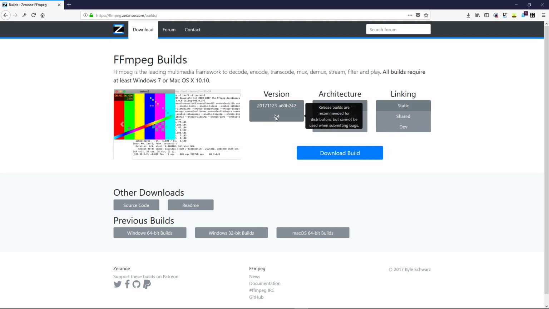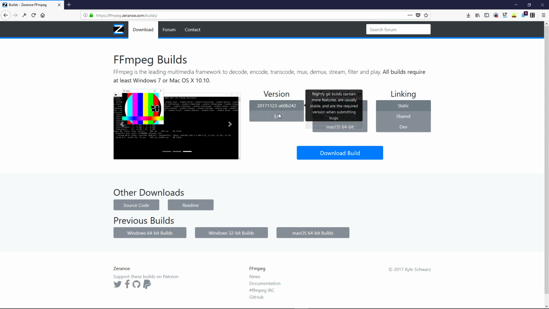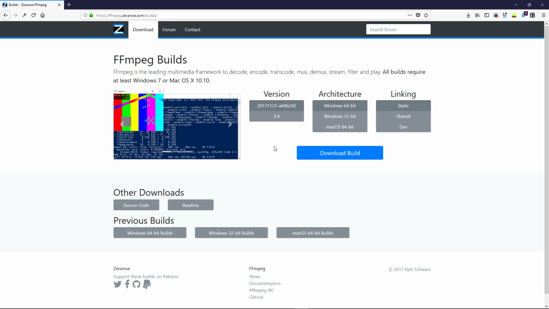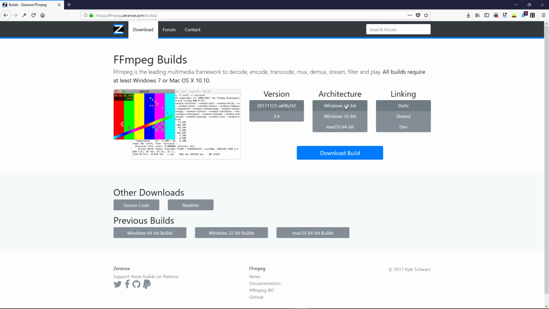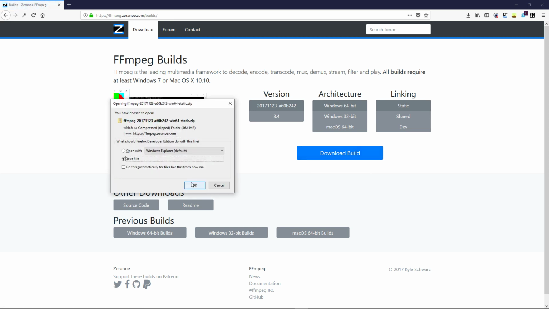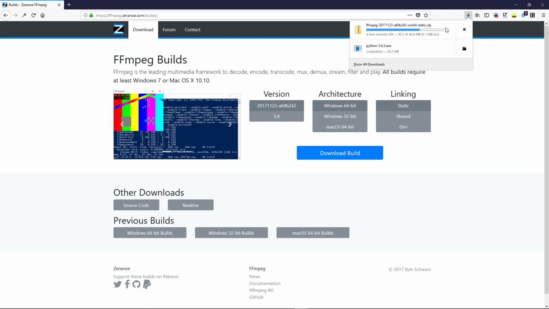By default, it will download the latest version for you, not just the latest recent stable build, but something basically bleeding edge. It's not a problem in general, it just runs fine. You can use that. Pick the right architecture. For most people nowadays, it's 64-bit, static, and click download the build. It's going to download it. Let's give it a few seconds.